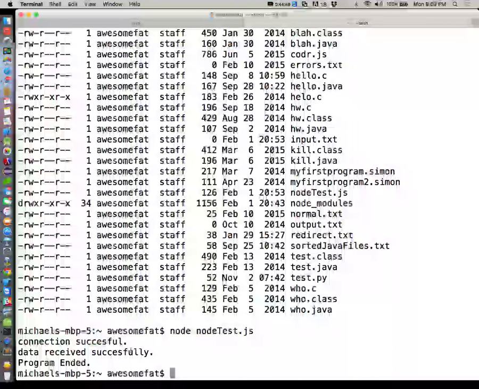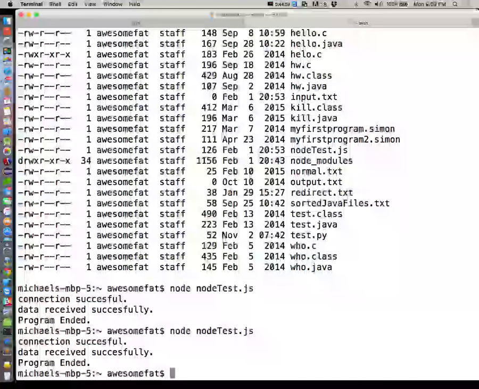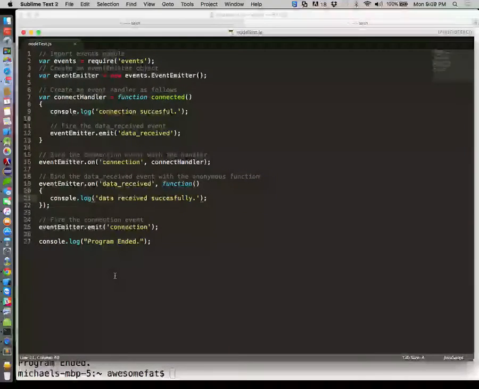Was it asynchronous? Program ended was at the end. Maybe when we use event handlers, those will be in synchronous mode. Well, if we go back to the code here, it's not so much the event handlers. What line here can we say was synchronous? That was a synchronous line, was it?